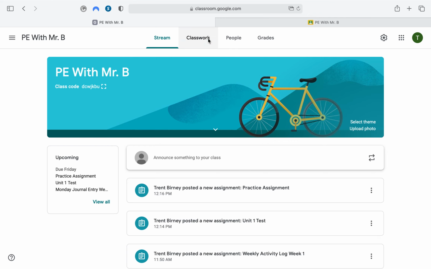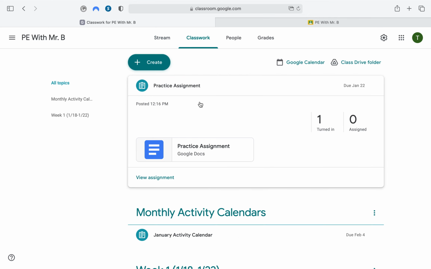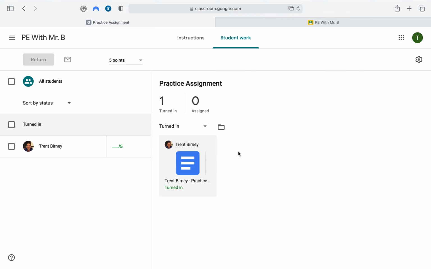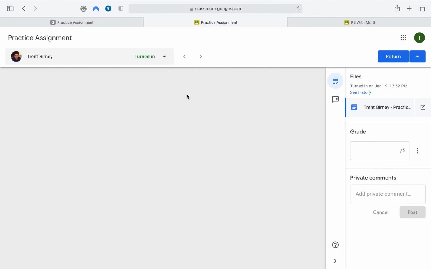Let's check out what I will do as the teacher. I can go to classwork. Oh, and I see one person turned in the practice assignment. Oh, and it was me. So what I'm going to do as the teacher is I'm going to go in. I'm going to check it out. I'm going to read it.